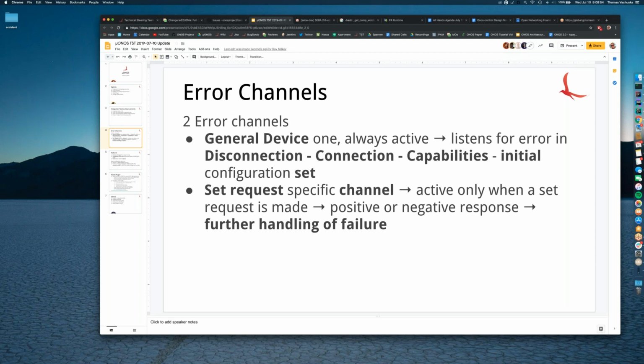So now we introduce these two channels. One is specific for the request. The other one is general for a device. The general one for the device is always active. It listens for device-wide operations: disconnection, connection, capabilities, and initial configuration set, basically.